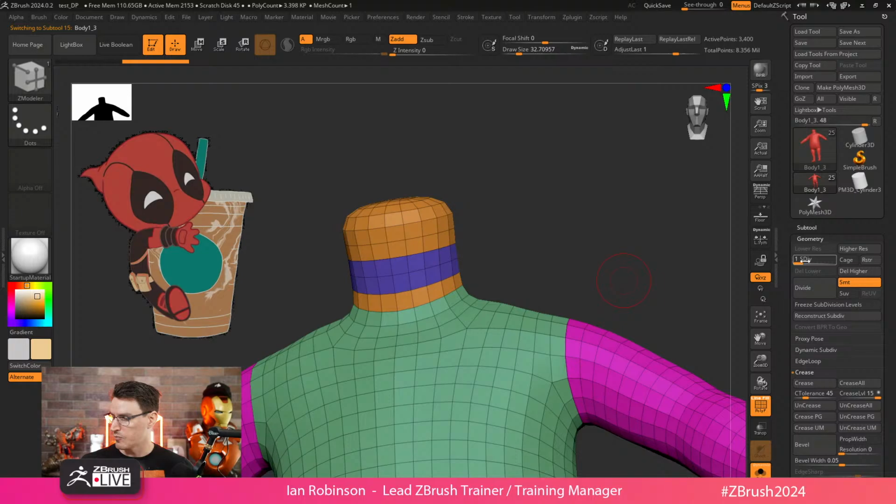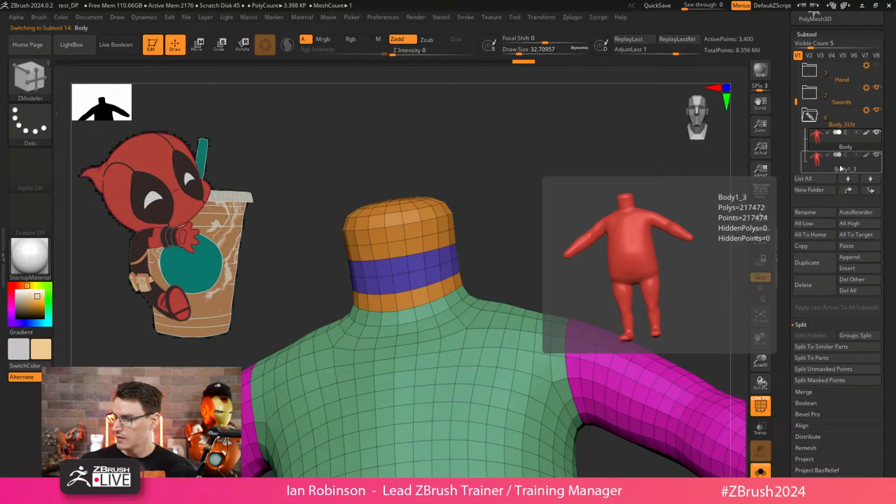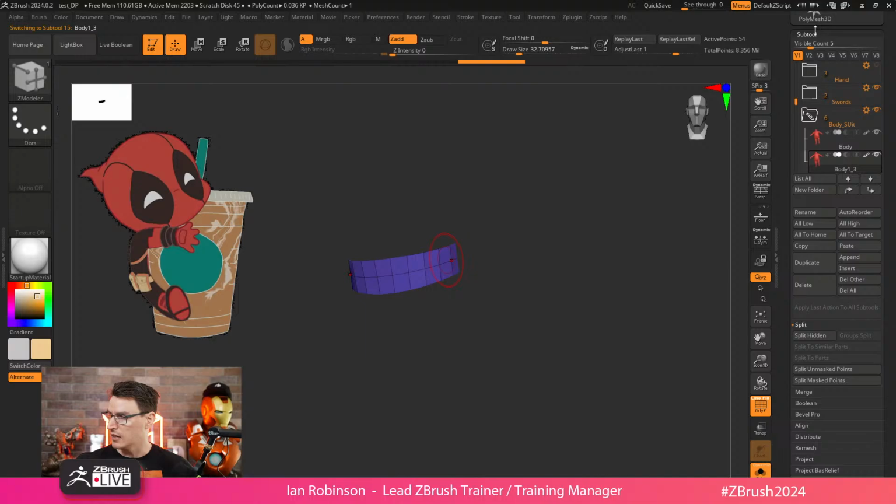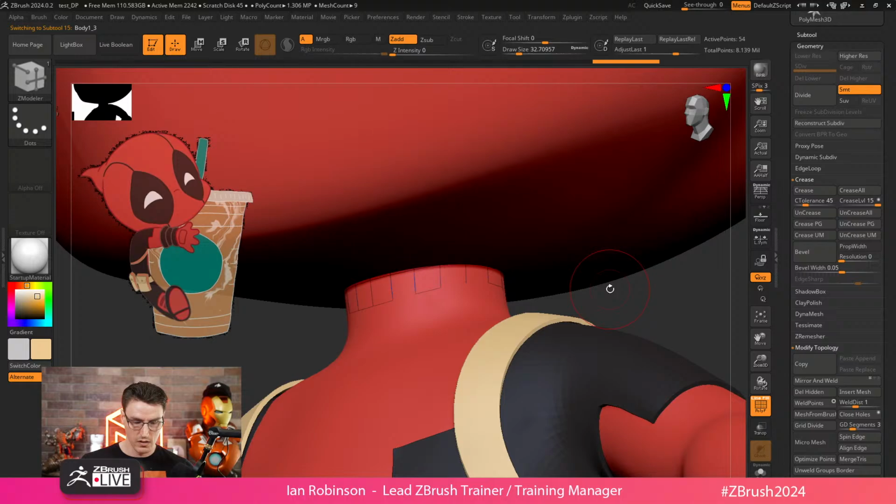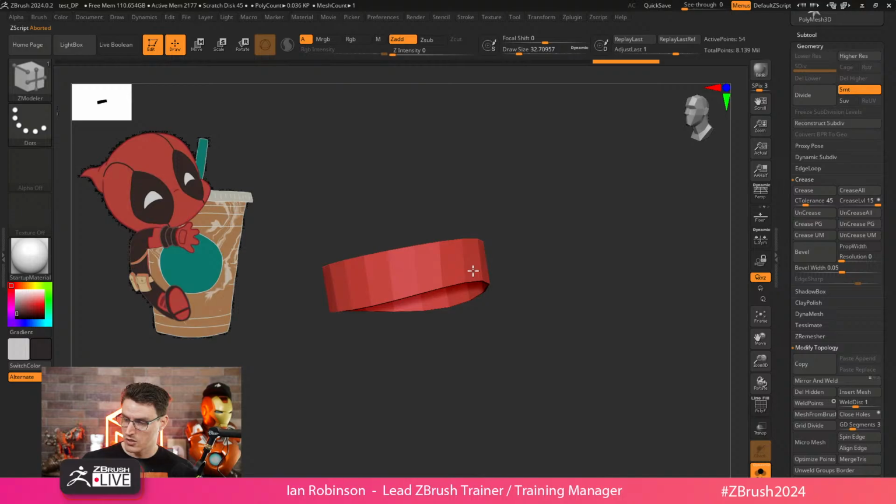Make that a separate topology because we have subdivisions. And then from here, let's step down. Actually, let's step that back up like that. I want the naming convention to be fine. Let's grab this guy. Let's go ahead and delete. Modify topology, delete hidden. Just repurposing this. Let's go ahead and grab this collar right here. And then we're gonna go ahead and just extrude this out.